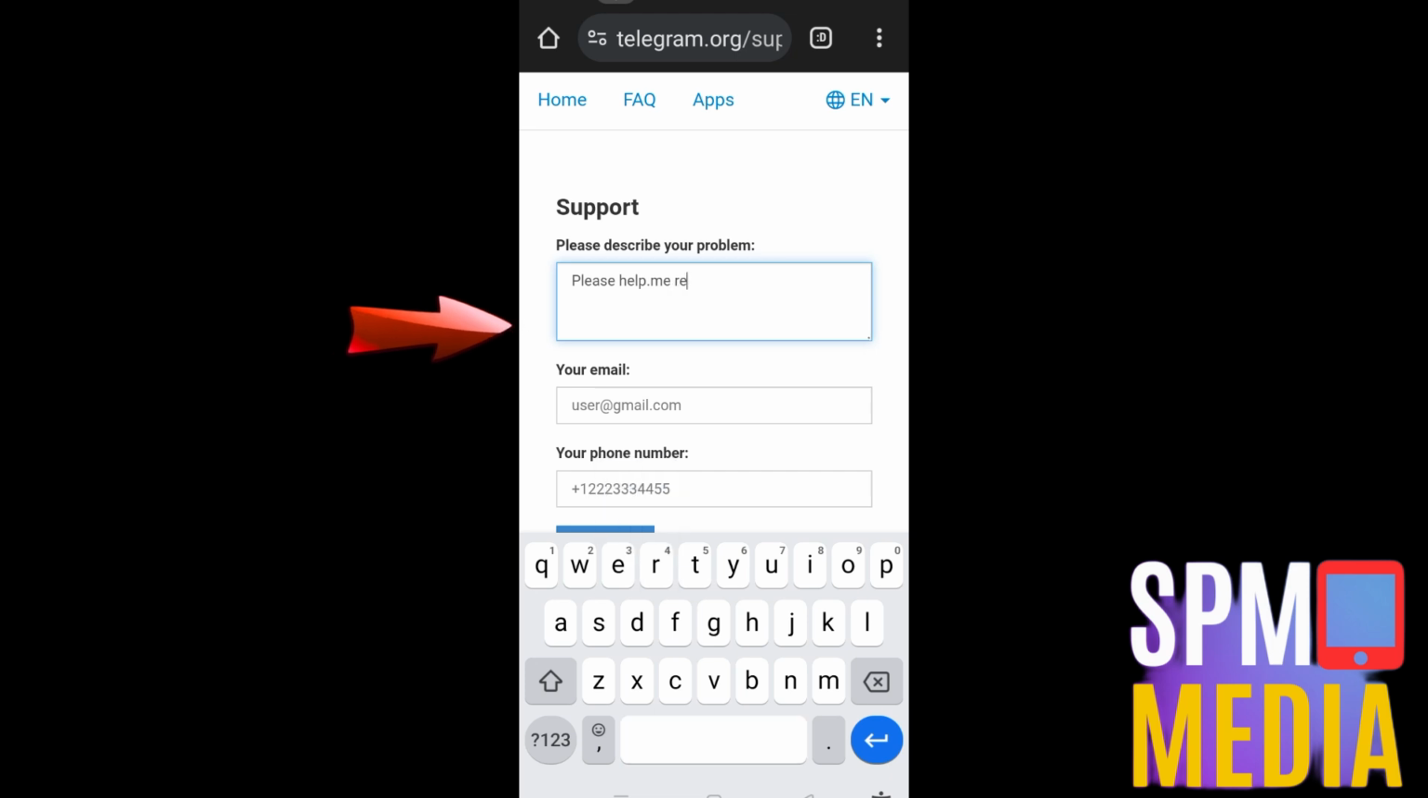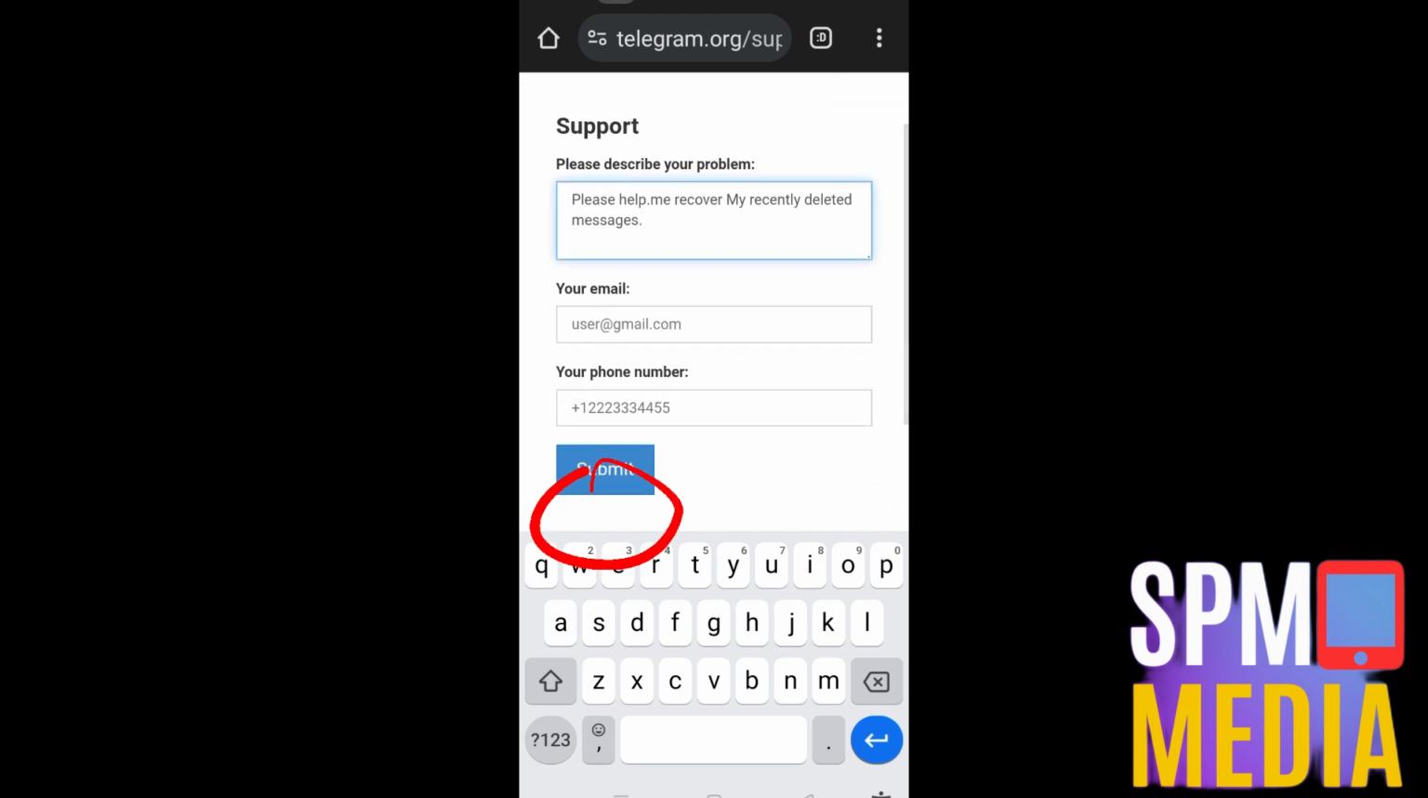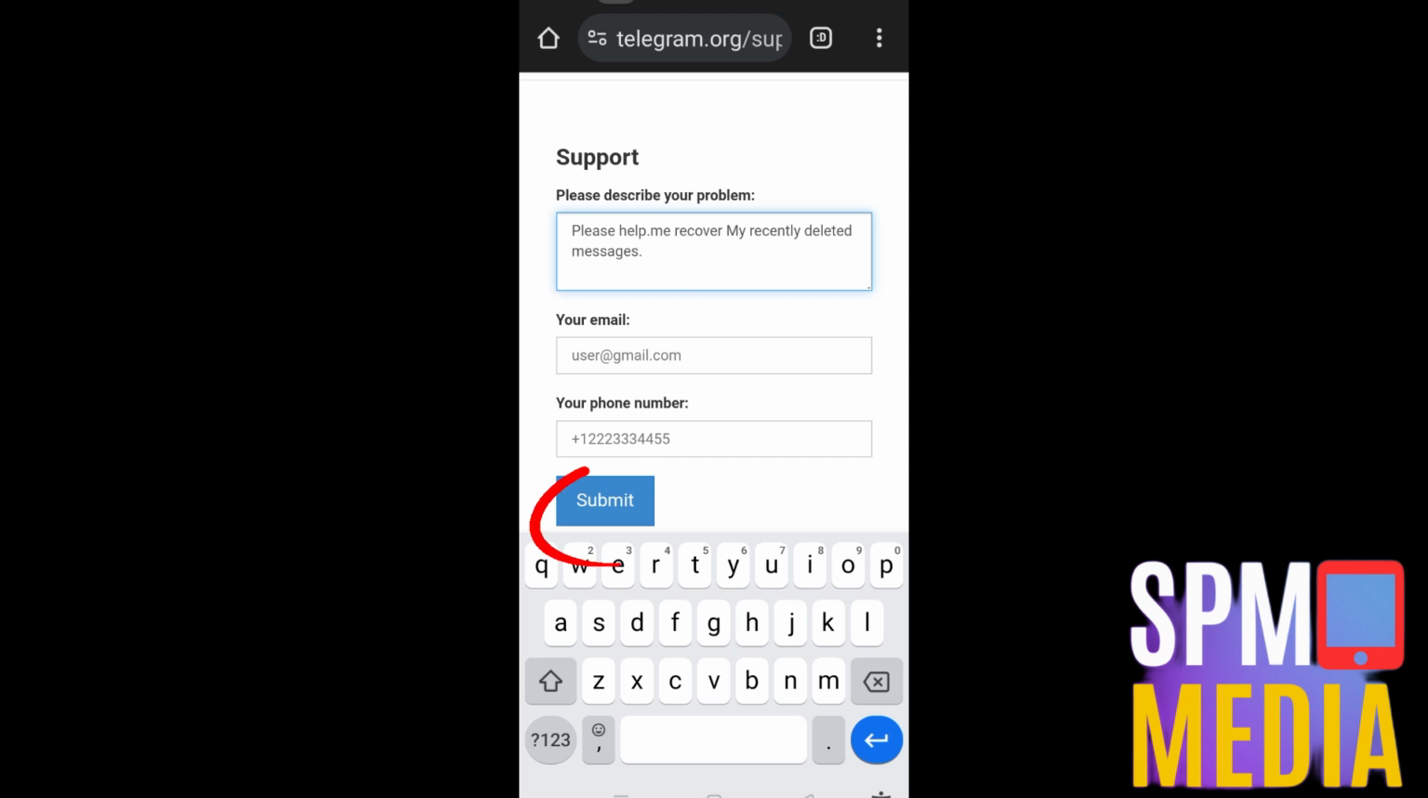I have some important files I need to recover, and I cannot recover it on my phone. So please do help me. Thank you. You must provide your email address and your number here. Submit and wait for their customer service team to respond and help you with this concern.